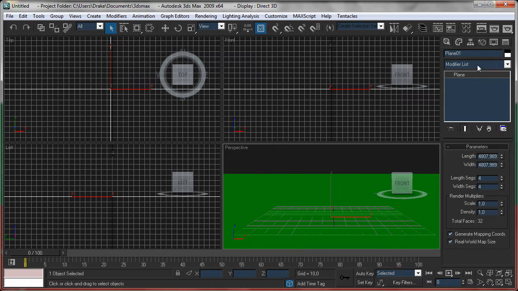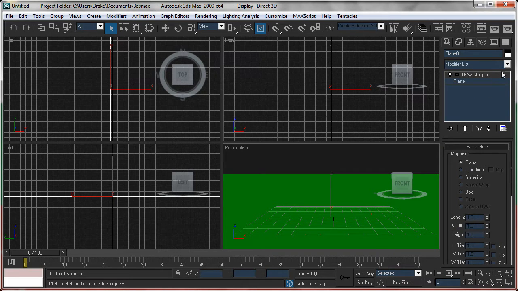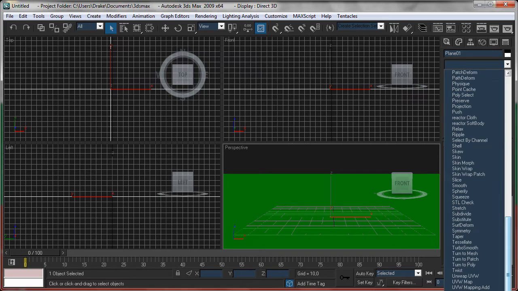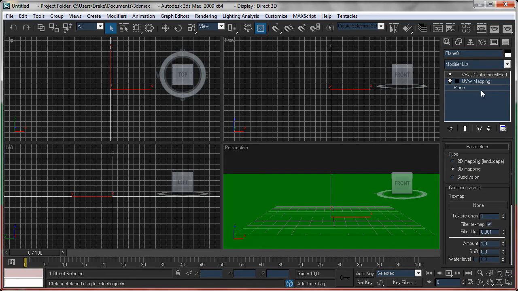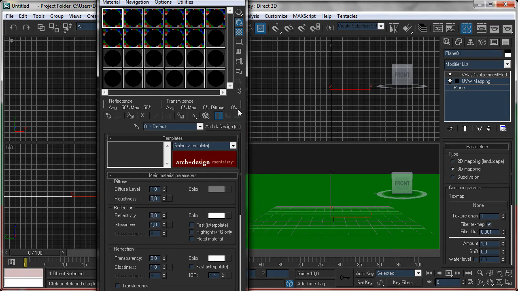Now go to the modifier panel. Select UV map. Then select Vray displacement mod, and go to the materials and create a new Vray material.